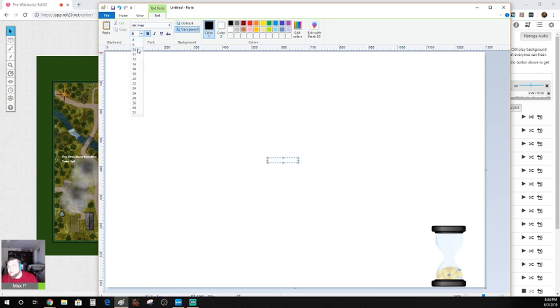So, let's make the text at least 10 points so I can read it. Alright, now what is the name of this organization?